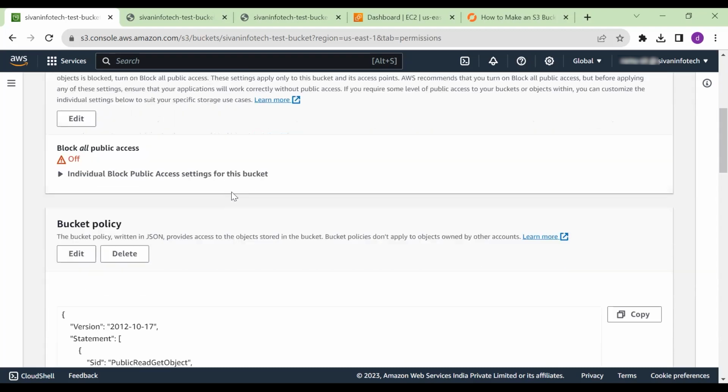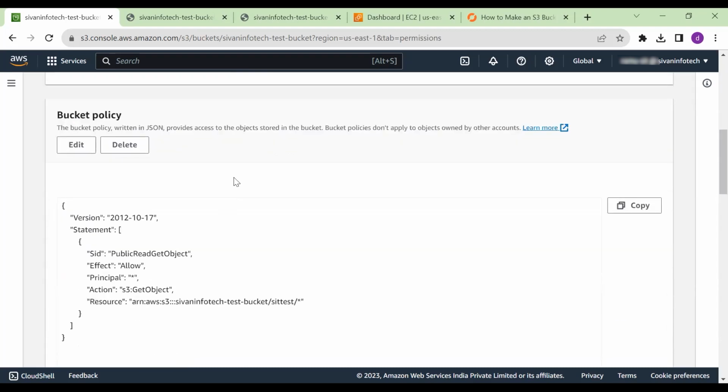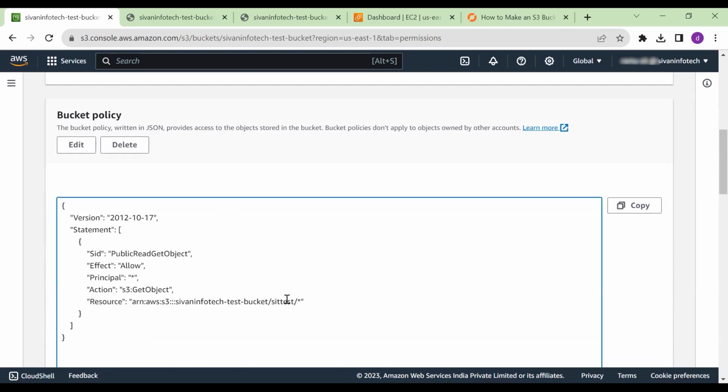Yes, in the policies we added a bucket policy, right? What did I give in the bucket policy? See, before I gave the entire bucket, all objects, but here I specified only the SIT test folder. Only that folder. Whatever objects are in the folder can be accessed over the internet. Other things are not accessible.